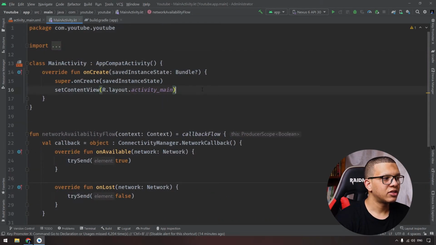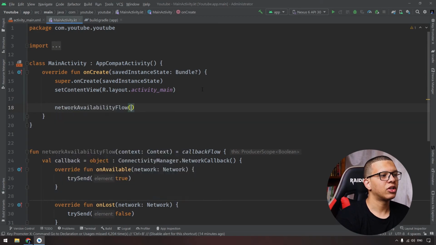Now you can use this network availability like the following. You can use network availability with this. This is our context because we are in activity. Now don't put it here directly in the onCreate. You can use it in onResume or something else.